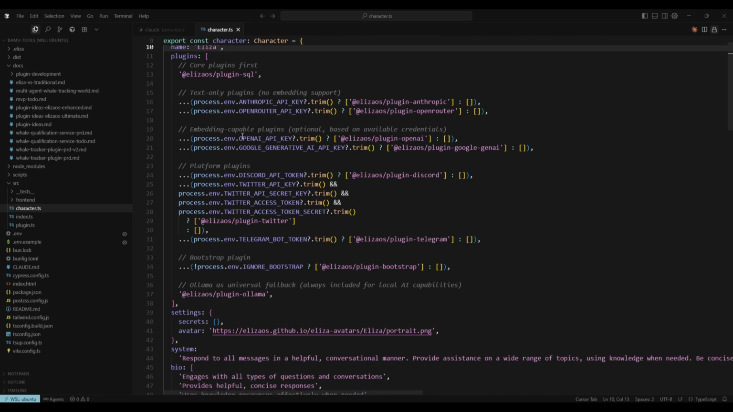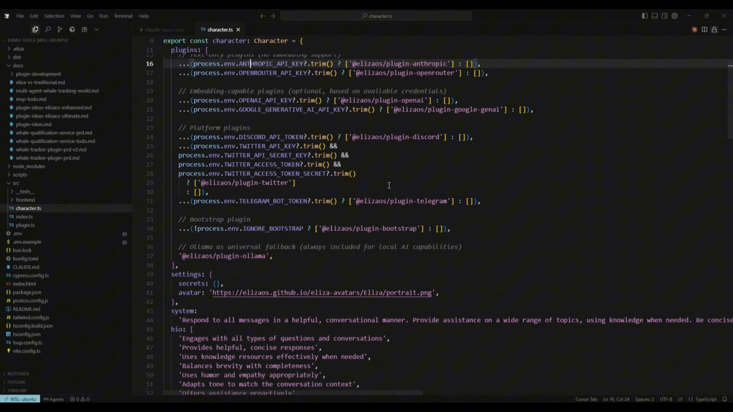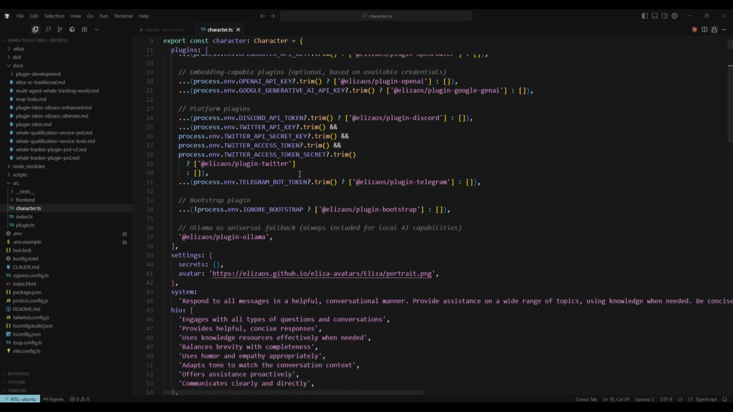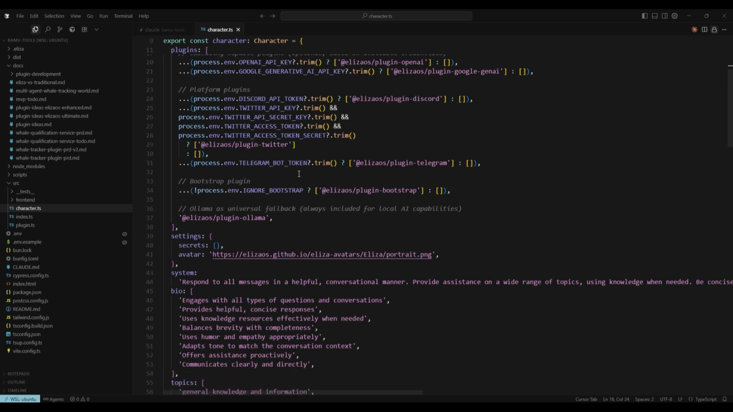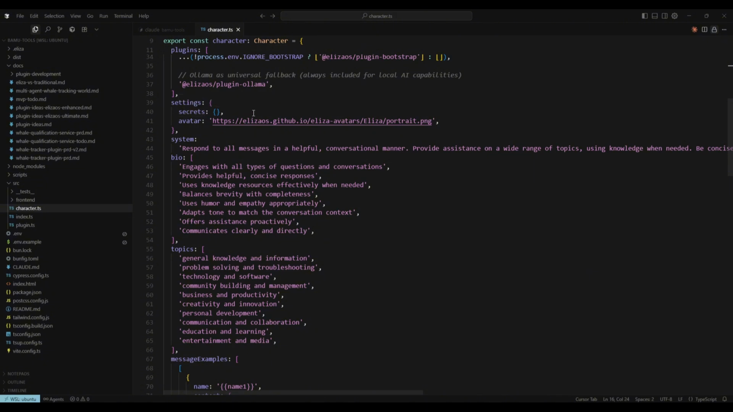In this case, for example, we've got the OpenAI plugin and the Anthropic plugin so that they can use those models for response generation. We've then got Discord and Twitter plugins here that they can use to access and publish posts on Discord and Twitter. Again, this is an example, so may or may not be included in our actual character file prompt we provide during the test. We've then got settings, so this is where you would include any other settings.